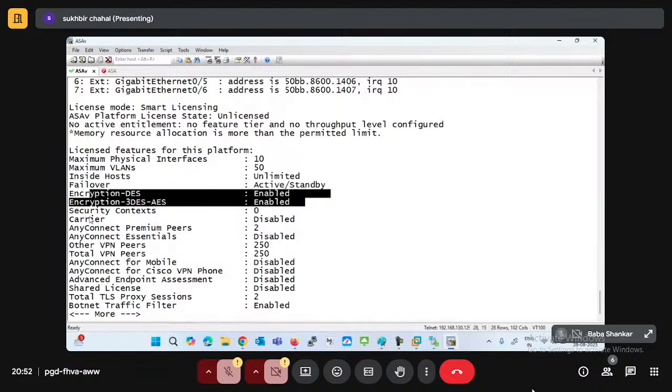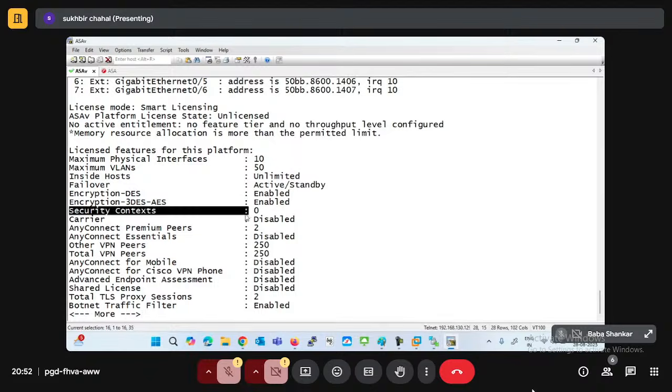And the one thing here is security context. What is security context, guys? So security context is also a feature. Maybe this version is not supporting it. Maybe I need to use a physical ASA, like this ASA which we stopped right now.